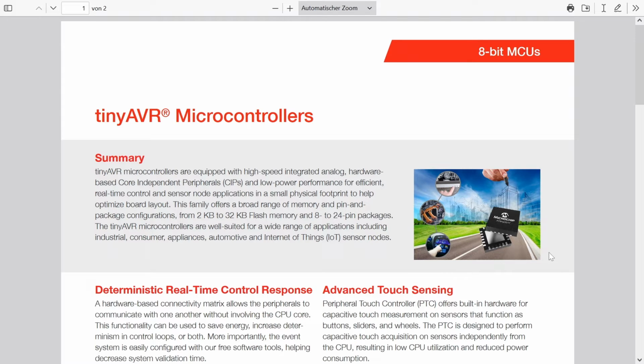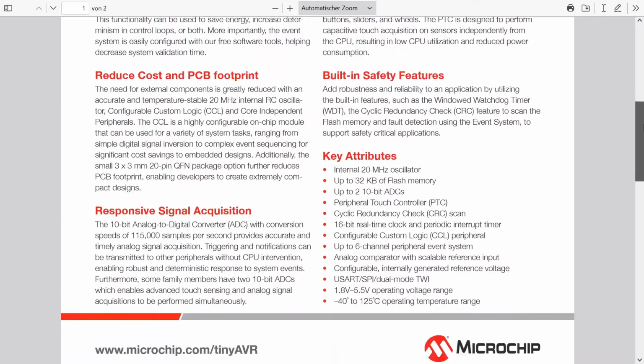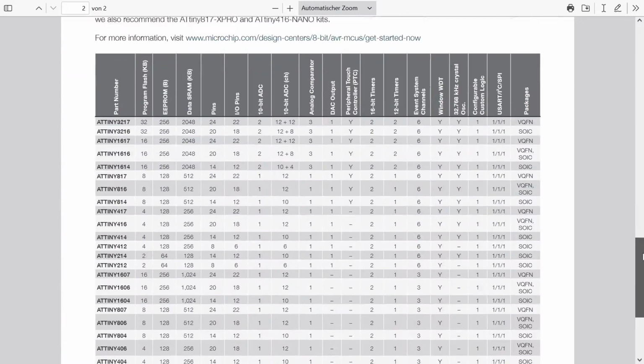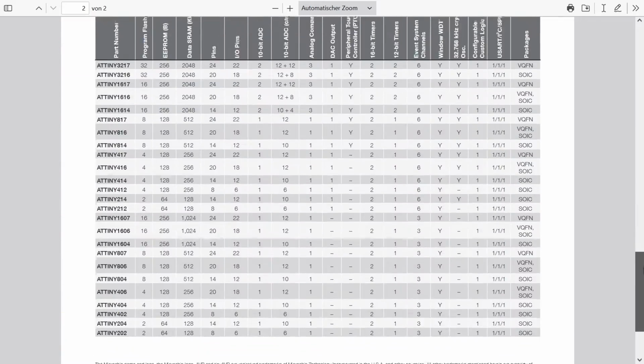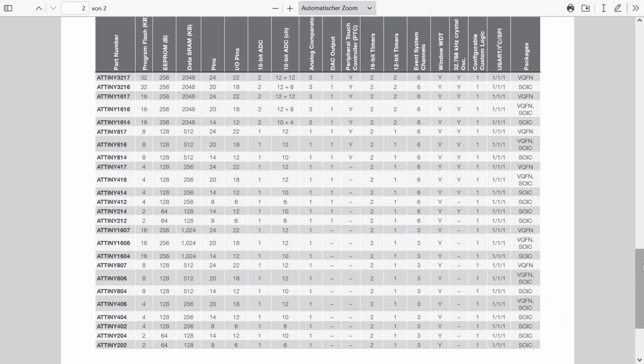The tinyAVR microcontrollers. This is, of course, an ATMEL project like the ATtiny85, but it's a newer series. And the tinyAVRs come in series 0, series 1, and series 2 in different kinds of shapes and what they can do. And there's this long table over here. Scroll down. That tells you a lot of ATtiny controllers, and you can already see there are a ton of them. They range from 32 kilobytes of program flash down to 2 kilobytes of program flash.